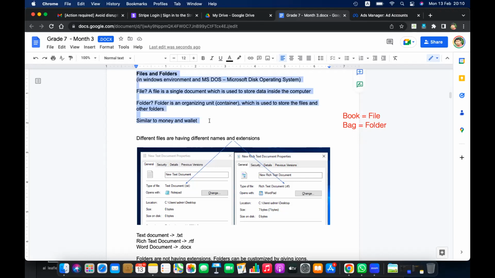Very quickly, please write down this part. Different files have different extensions. The extension is what is at the end of the file. You can see this extension when you go to the properties. Let's see this practically. First of all, please write down this part.